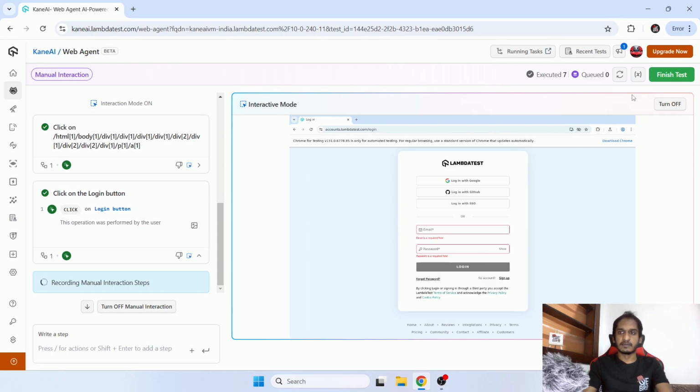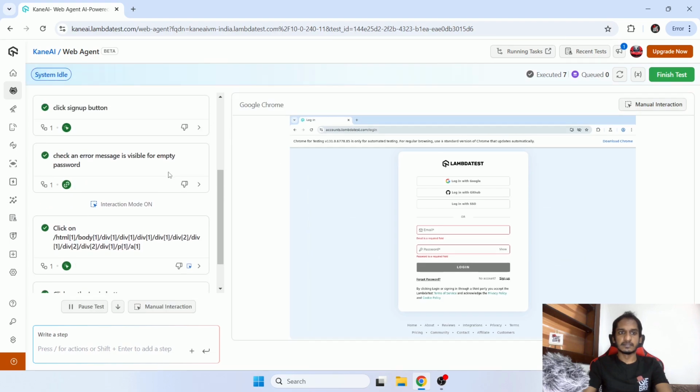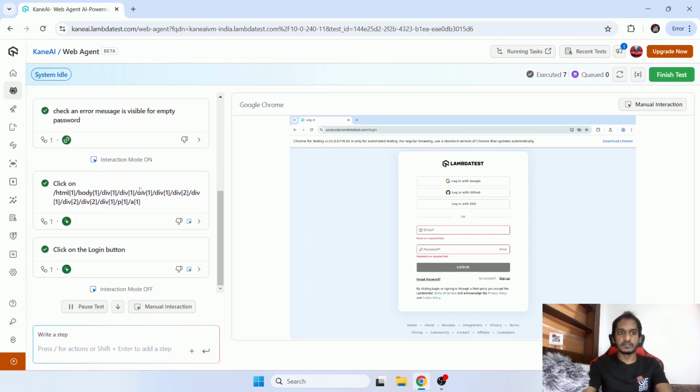Okay, then I will turn off the interactive mode from here. Here you can see again the interactive mode was on, then I created the 2 steps, and then the interactive mode was off. Then I will ask to verify error messages present for email and password. Okay.